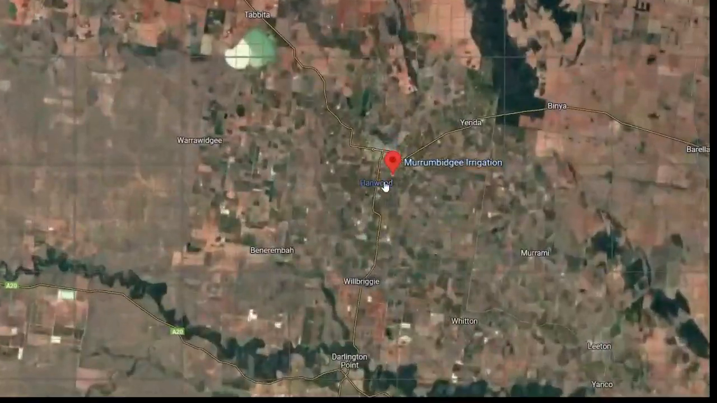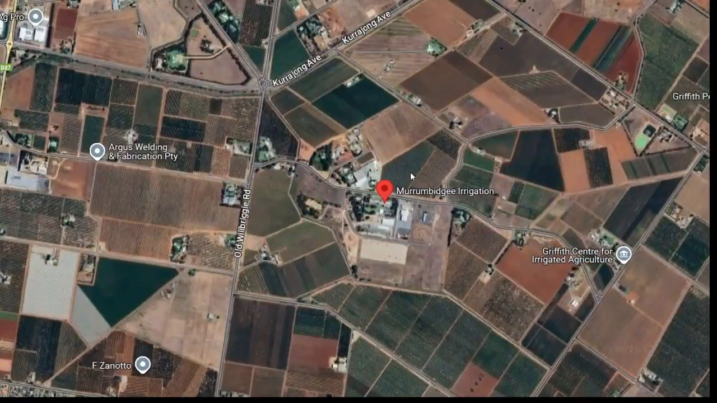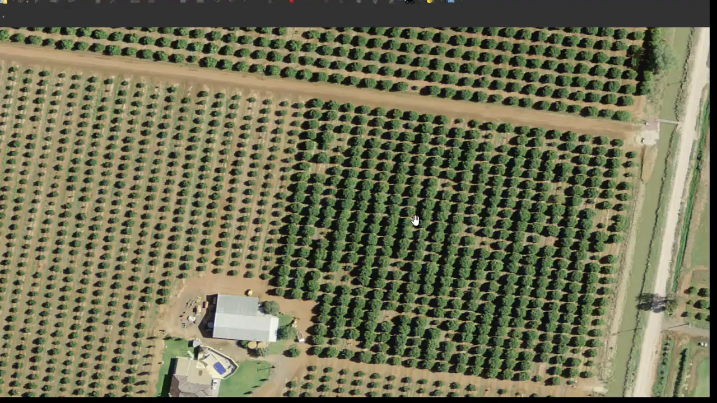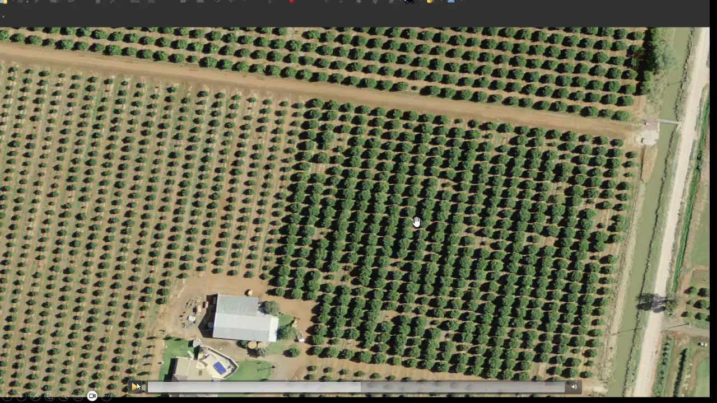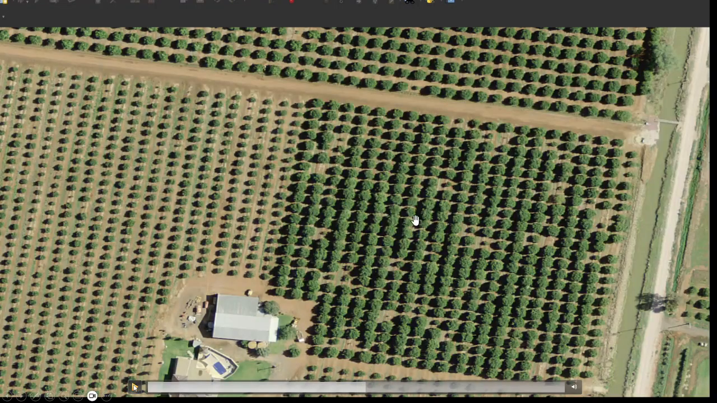Murrumbidgee is the area in the heart of New South Wales. It's also not far away from Mildura on the Victorian border. I just swapped from the satellite view to the aerial imagery here. So there are plenty of citrus fields around there. In this aerial imagery, you can better see how this field would look. So not every sort of water supply would be feasible.